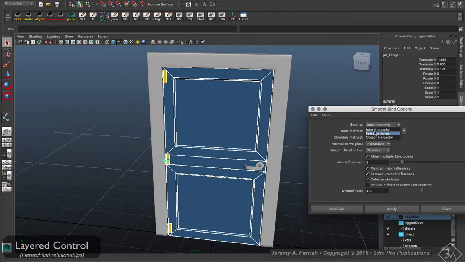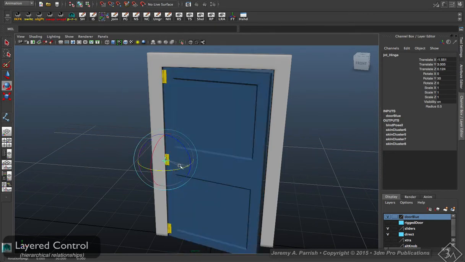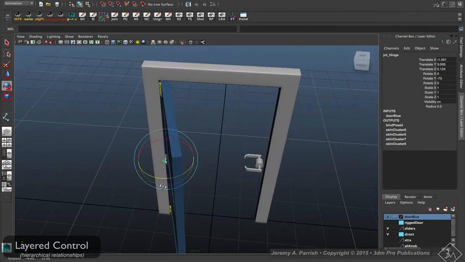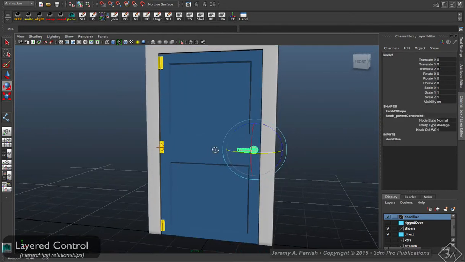Okay, so I'm going to do selected joints, and I don't need maintain max influences or anything like that. Just selected joints, and I'll do a bind. So now when I rotate the joint, it will actually rotate the door, and notice it brings the hinges with it. Hinges actually pivot relative to that pivot point, so it's perfect. Now I need to make sure that the handle follows.